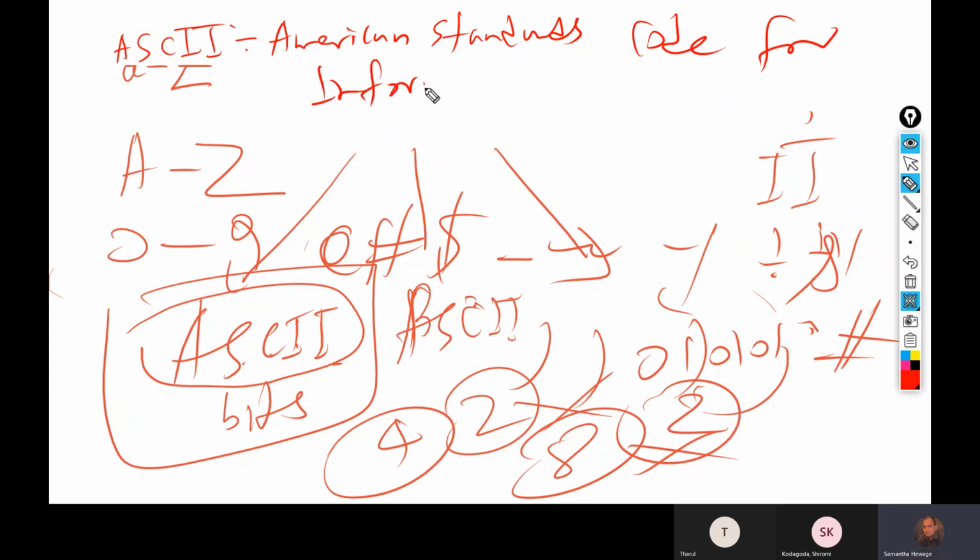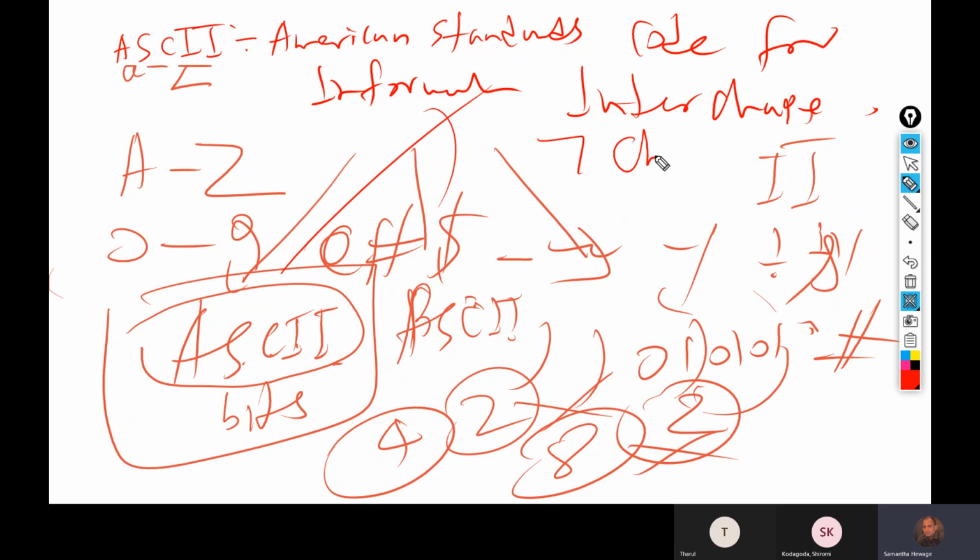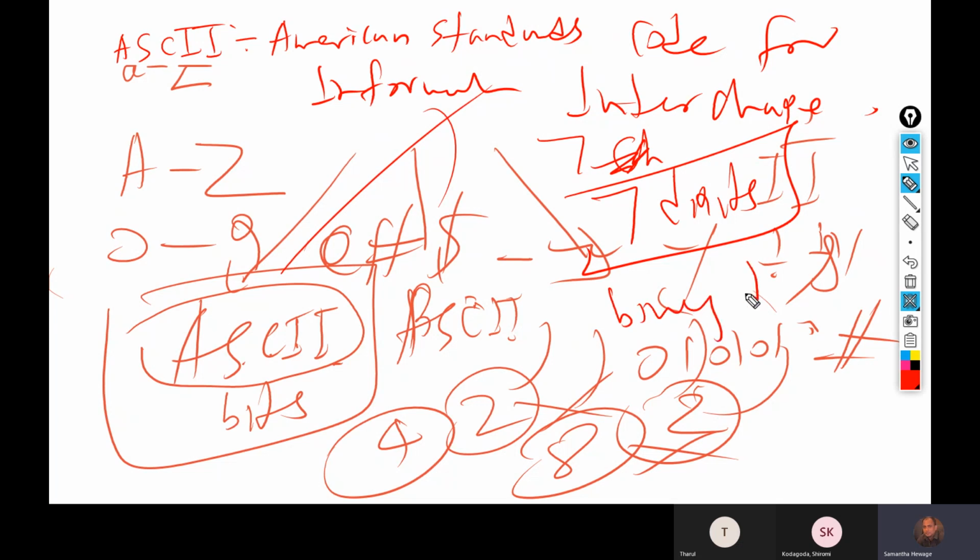Code for information interchange. Right? This is the modern binary representation of the computers. It has only 7 characters. Sorry, not 7 characters, 7 binary digits. Exactly, binary digits.